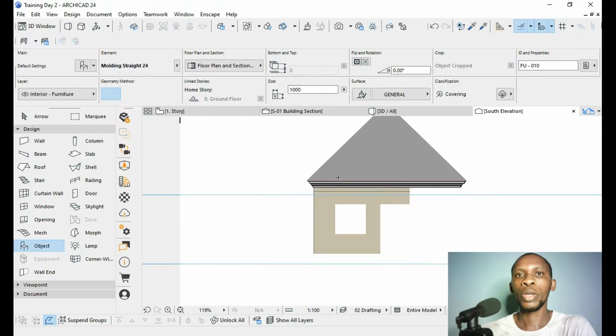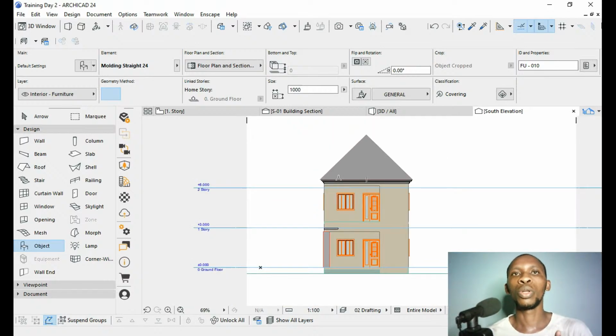So now when it comes to 3D modeling, one major thing that you want to take note of is the fact that when you are working on your model, you are trying to work on it before you move to 3D rendering.